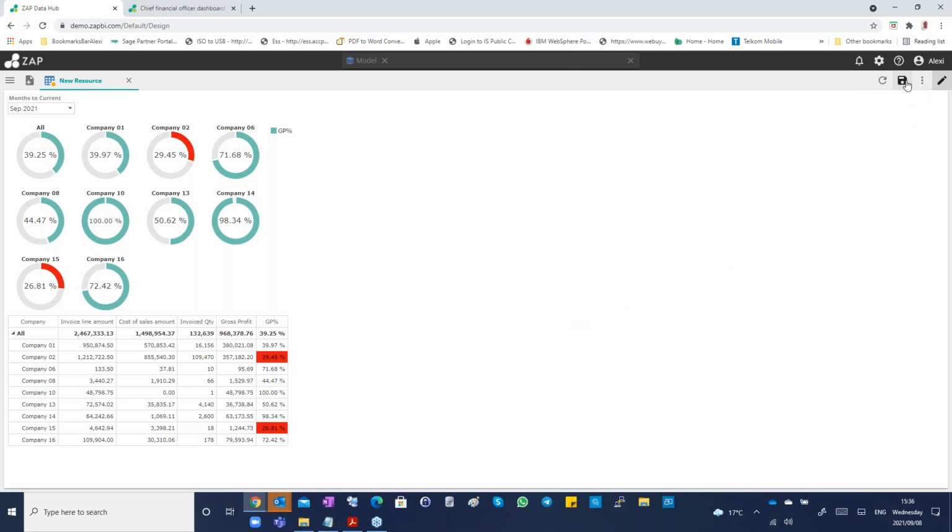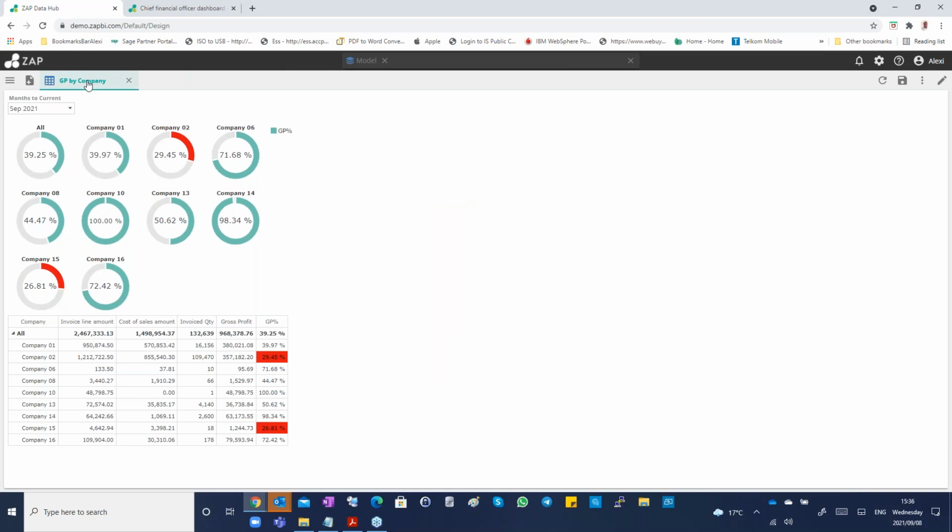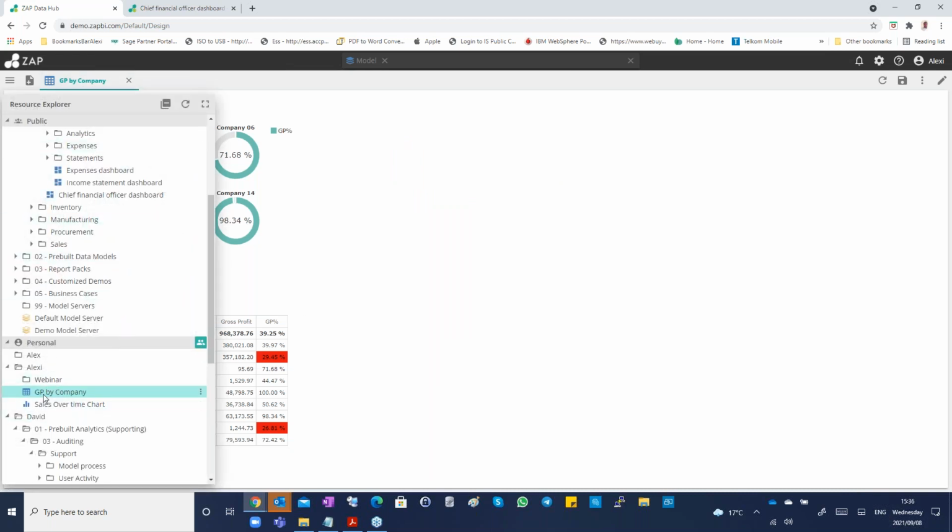So I can now either go and click on save, or I can actually click on the three dots here, and I've got this save as button. So for example, if I click on save as, I can then go and select, for example, my personal folder, and I'll just call this gross profit by company. And if I want to go and see that in the Resource Explorer, as you can see, it will bring it up into where my personal folder is, so I don't forget where I saved that particular report.